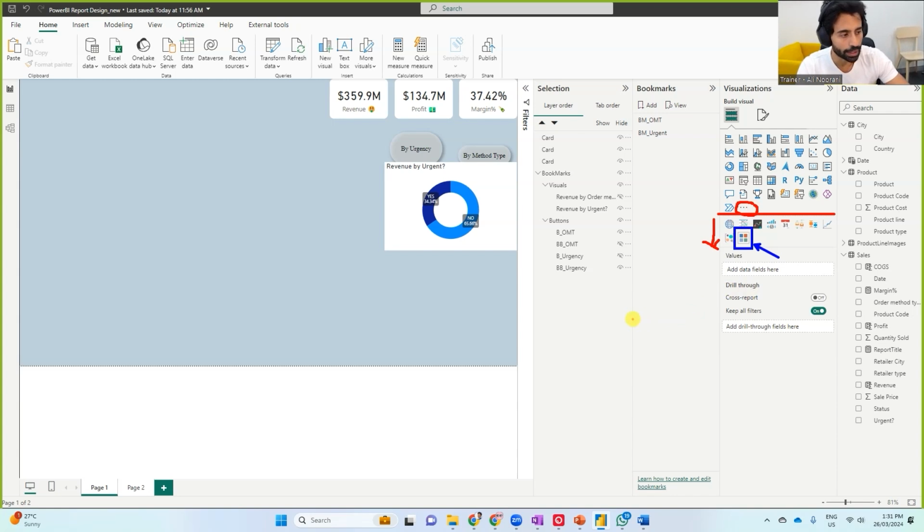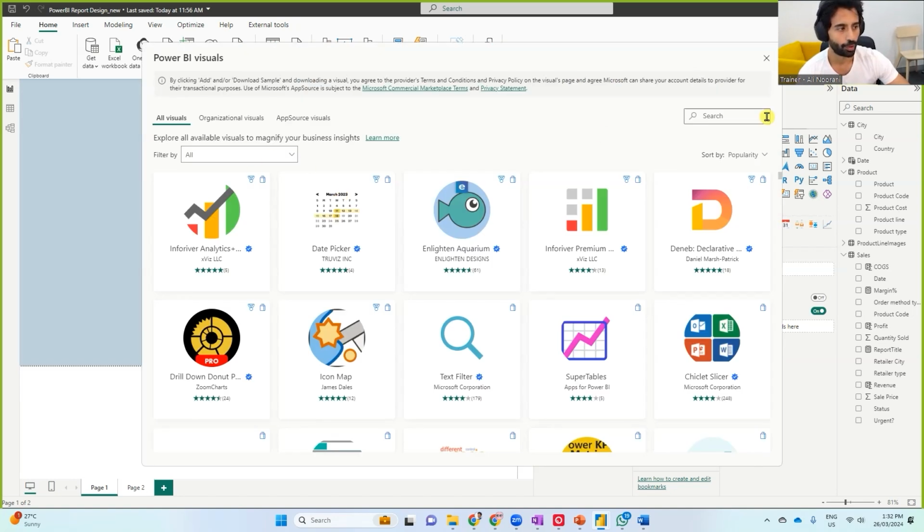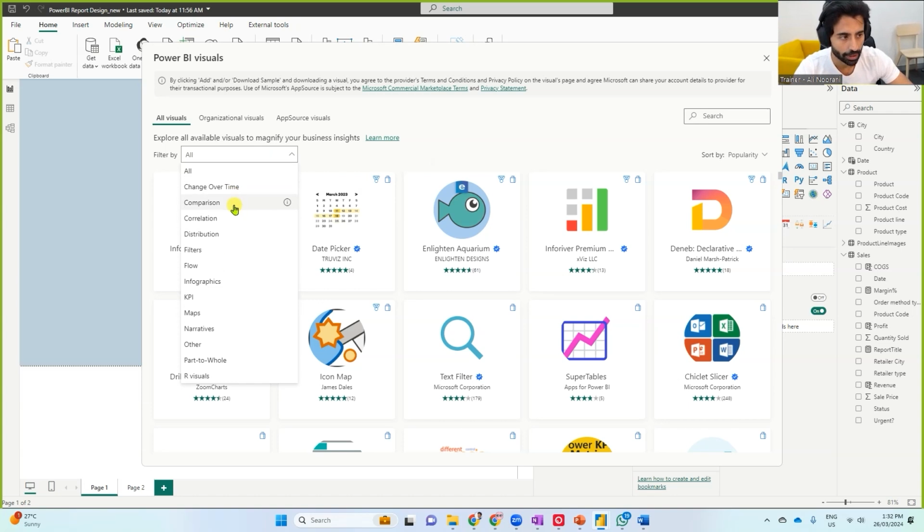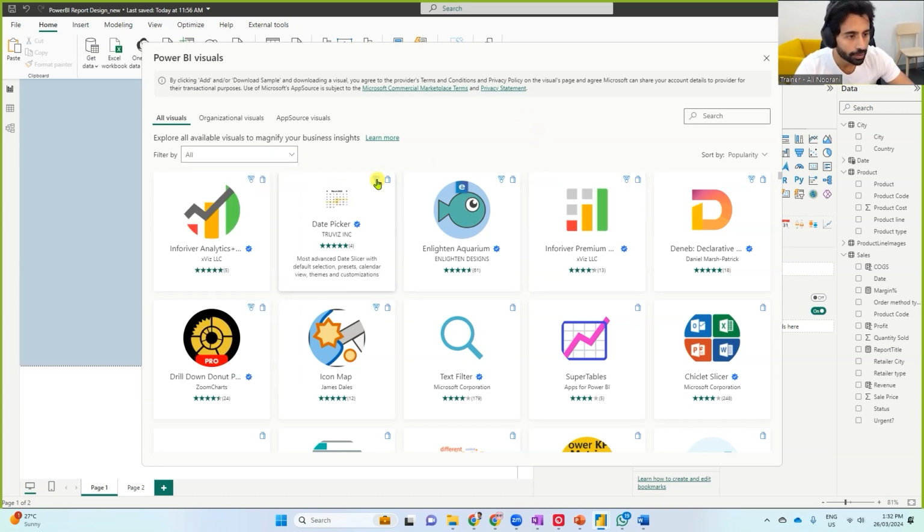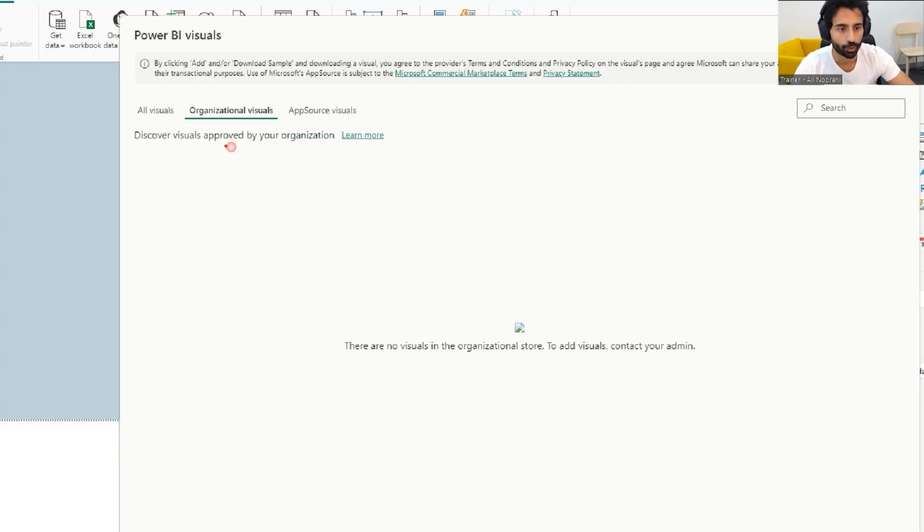I would advise you not to use a visual which is not Microsoft certified. So when you go there, you can see whether it's Microsoft certified or not, because effectively you're using your data, right? Click here, change over time. What is this tag? Editor's pick. And what is this? The visual is available from the App Store, approved by your organization.